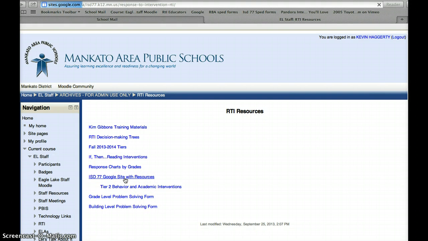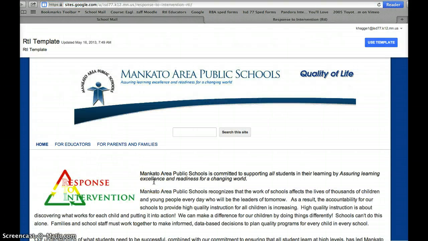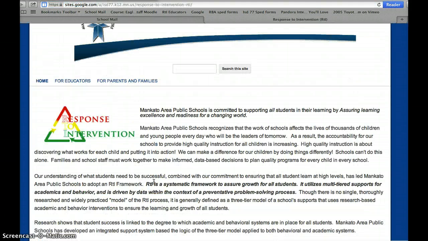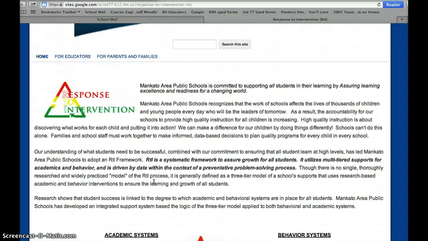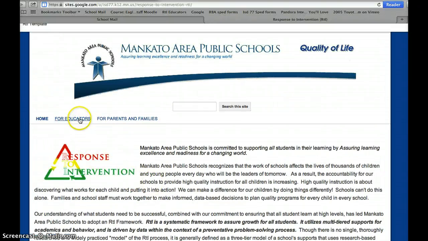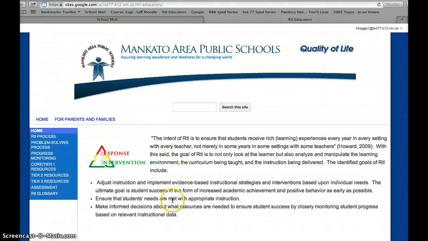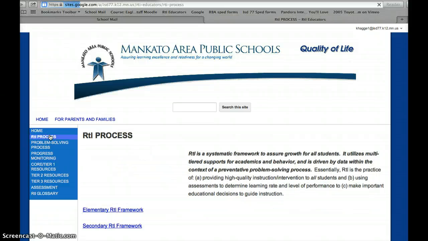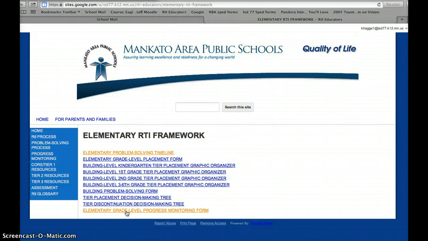That takes you to the home page for the RTI site for Mankato Area Public Schools. And it has some overview information for RTI on there. What you would want to do is click on the For Educators tab. That's going to bring you to this page. This menu over here is the menu of the resources. What I recommend doing is starting at the RTI process and going to the elementary RTI framework. That will give you the different forms they have for the RTI framework for elementary. It also keeps this menu available for you.